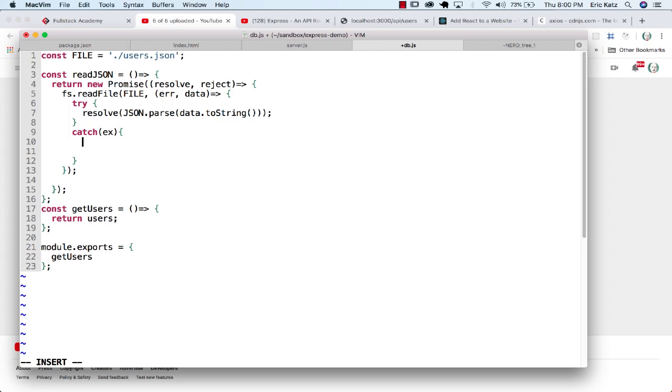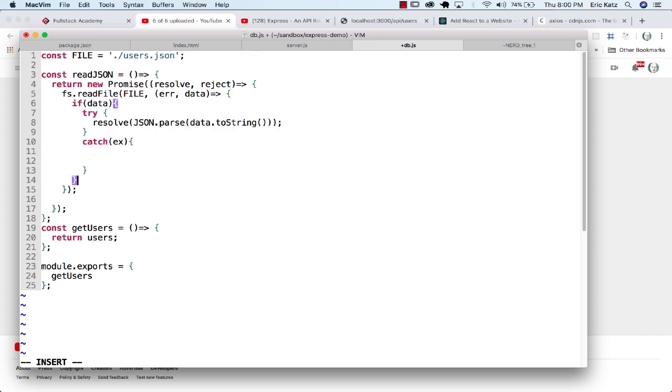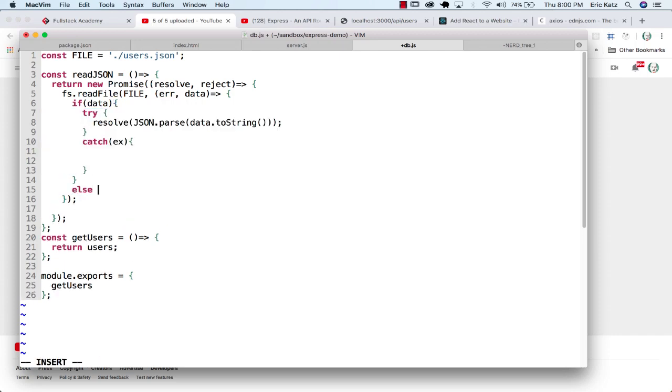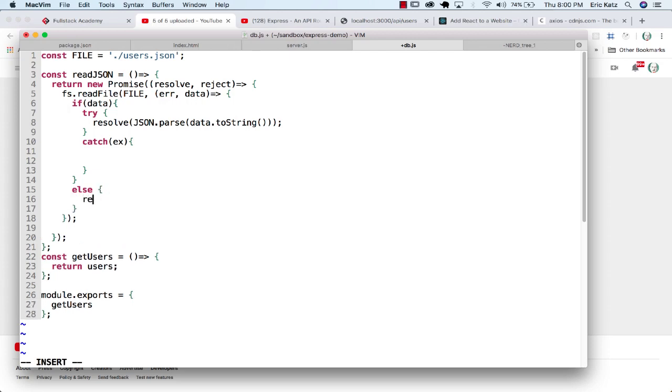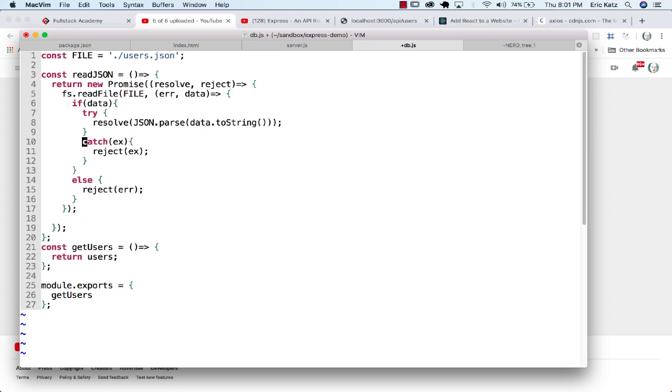And if I run into an error here, let's be a little more clear. If in fact you're successful, we're going to try this, because even if we're successful, what if our file's not in the right format? And if we're not successful, we're going to reject with whatever the error is. And if we have an error down here, we're also going to reject with the error as well. So now I've got the ability to read this JSON file.